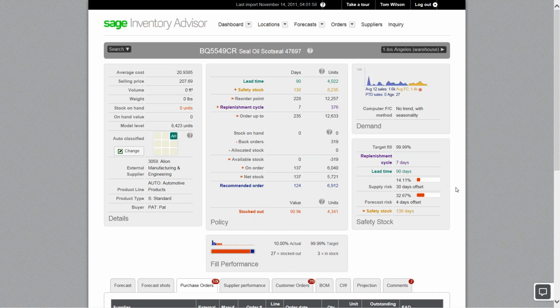Now, the next thing that Inventory Advisor is going to recommend is what is the minimum stock you should be carrying for this item in the Los Angeles warehouse. Now, you can do that in your ERP today. You can go in and there's a field and you can set the minimum stocking level. But the question is, how did you calculate the minimum and how often do you update it? Well, most of my customers tell me it's kind of a best guess and they don't update it very often.